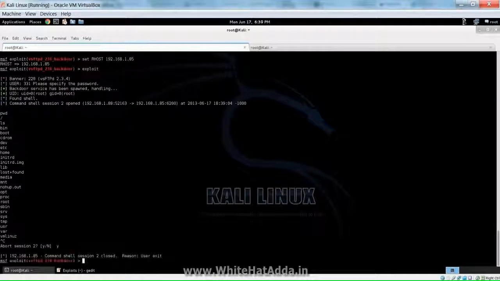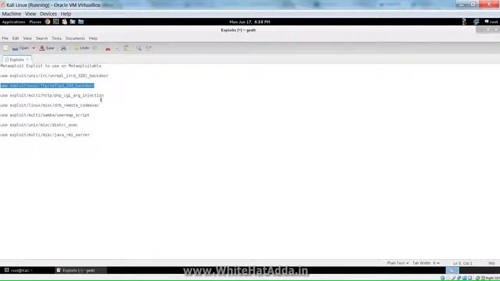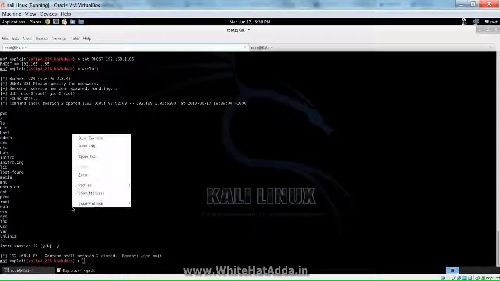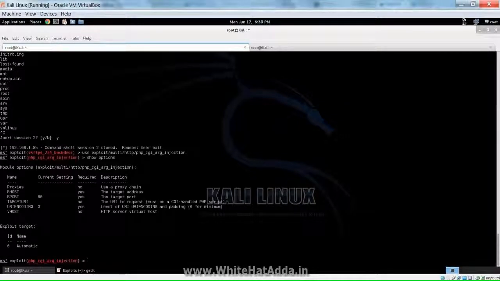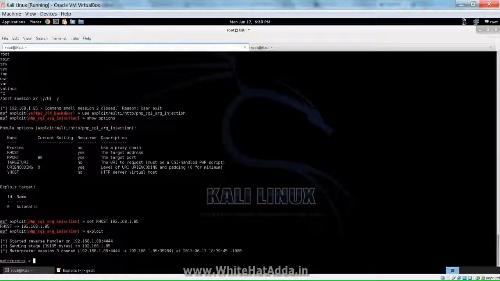So let's exit that. The scan will take its time, so let's try the next exploit. It's a PHP injection exploit. Again, all you need is the RHOST here. Exploit. And we have a Meterpreter session.